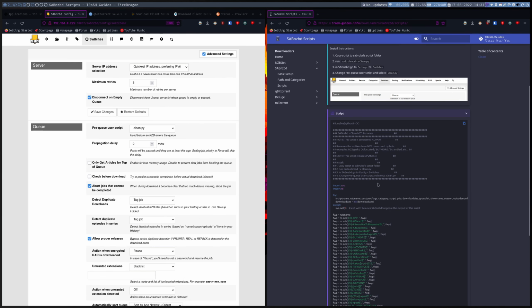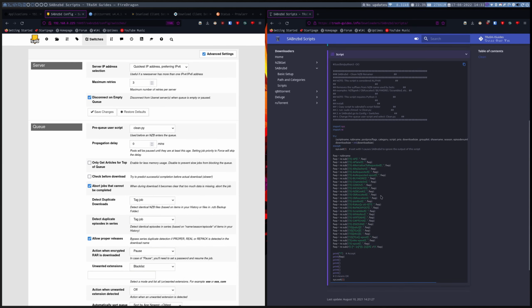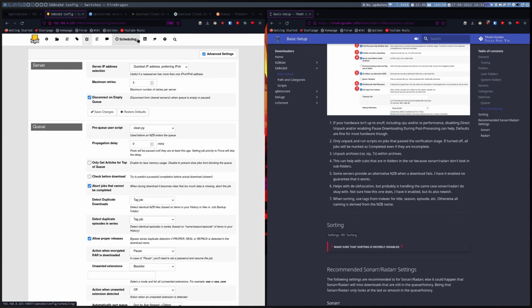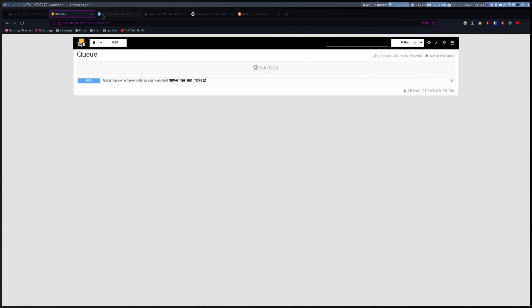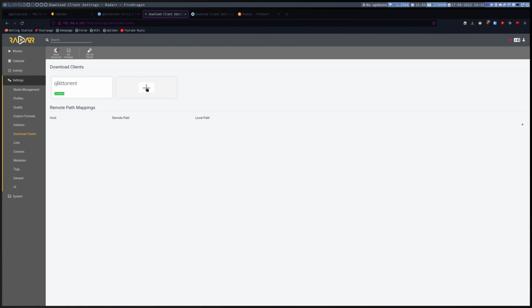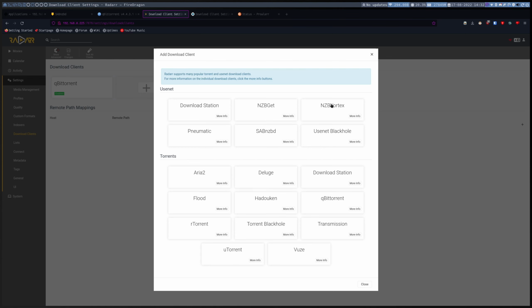And all this script is going to do is just hopefully clean up anything, get rid of any of the crap that's appended to the file name and stuff like that. Okay, and that looks like that's everything. So we're done with setting up Sabnzbd. I'm going to go ahead and close out of this because we're done with that. And then we just need to do the same thing that we did with qBittorrent, is connect Sabnzbd to Radarr, Sonarr, and Prowlarr. Let's go ahead and do this.